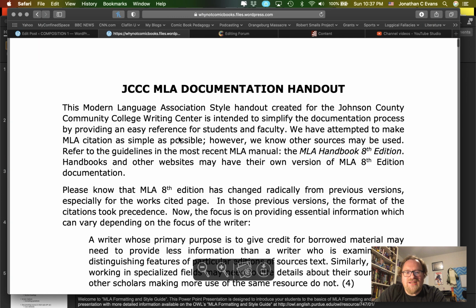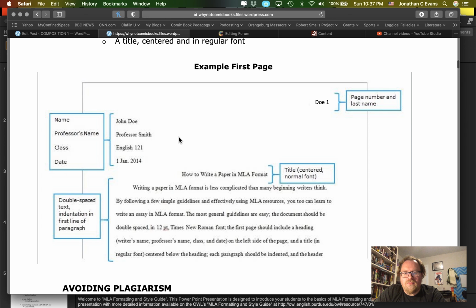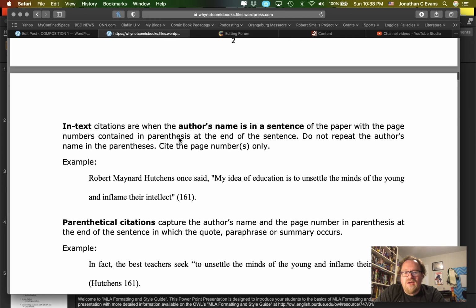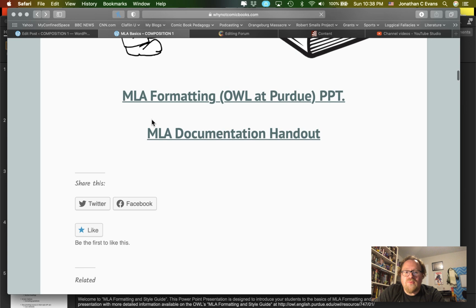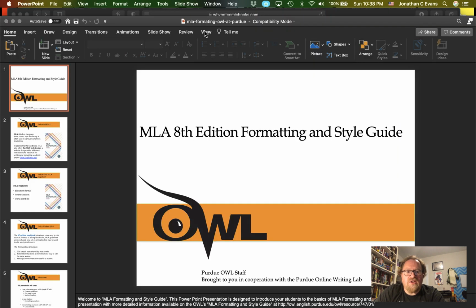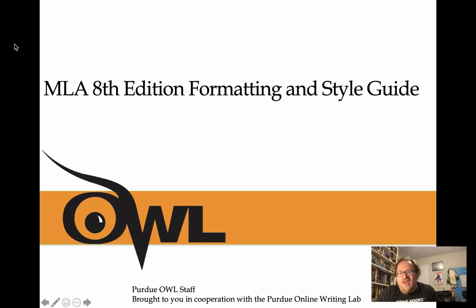I've got a handout, and this goes over a bit of information. That's got some good basic stuff. Some of it we're going to talk about and covers also inside of the other PowerPoint. So we're going to probably circle back to this worksheet at a later date. We're going to start with the PowerPoint itself, but don't hesitate to look at that. This is the PowerPoint. I've already got it open here. And this is the official PowerPoint from the OWL at Purdue covering MLA.